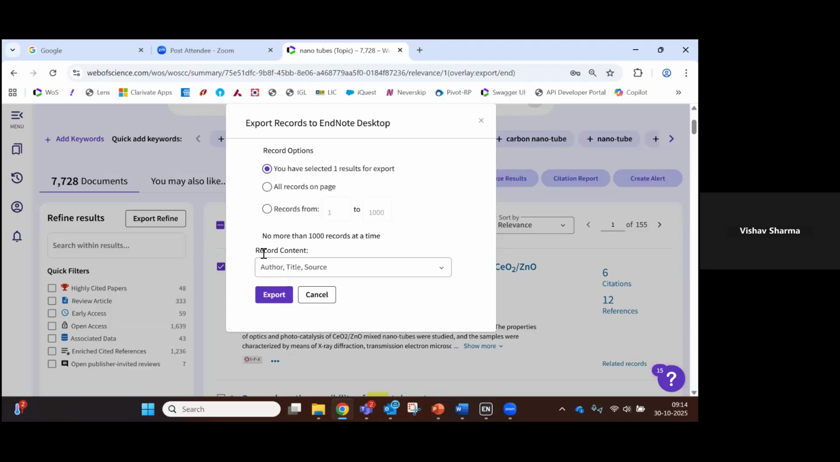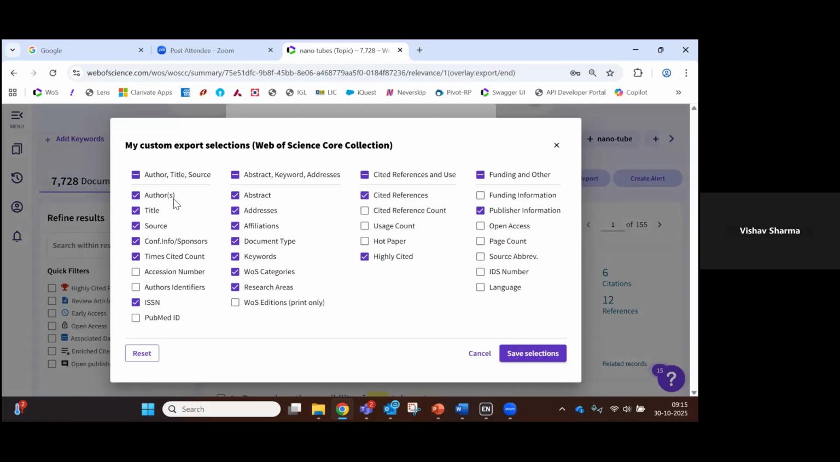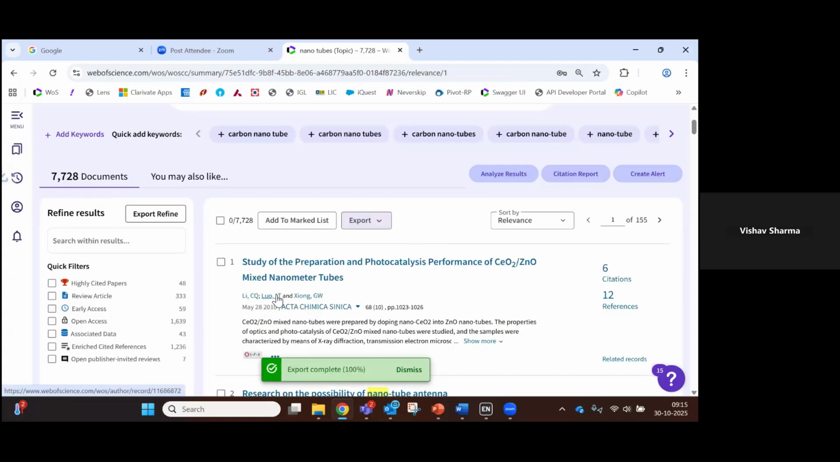You can decide what content you want to export. There's a drop down here. You can decide what content you're exporting, or the title source, or the abstract, full record with references, or you can choose what information you want to export. By clicking on edit, I'll show you this. The items which you see are selected are being exported. This information is being captured and exported to EndNote, right? You can, of course, change anything here and then save your selections. I'm not making any change for the moment. I'm just going to click on export. Export is completed. Okay, let's click on this.